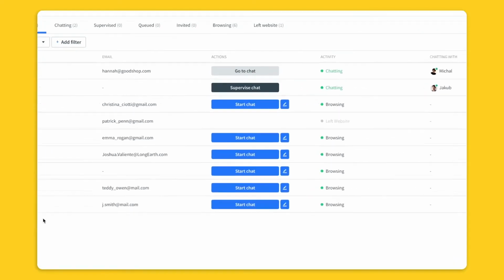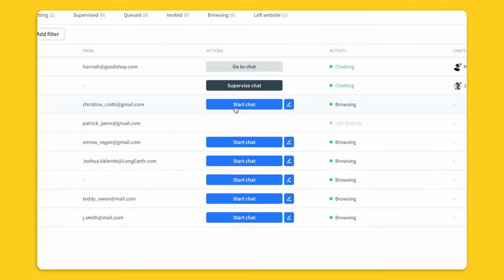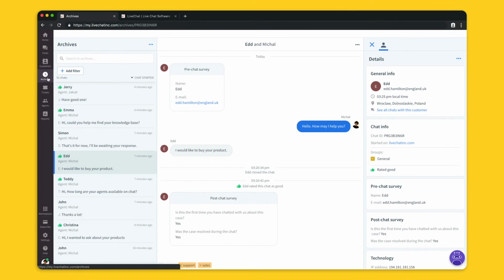You can pick the customers from this list by simply hitting Start the chat, or you can start it with some custom message. I can filter it to only see the currently ongoing chats and the agents that are answering those chats, so I can supervise them. If I'm an admin or a supervisor of this agent, I can hit the Supervise button and see this chat in real time. Once the chat is over, it will be automatically placed in the archive section.